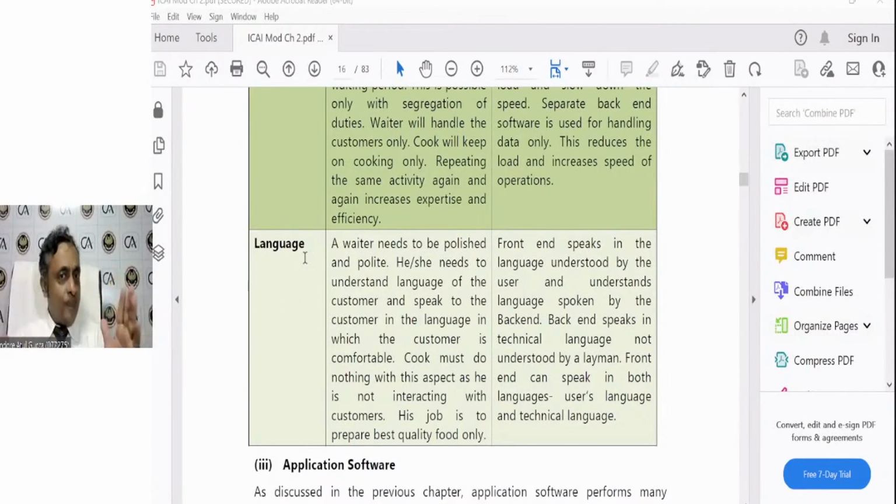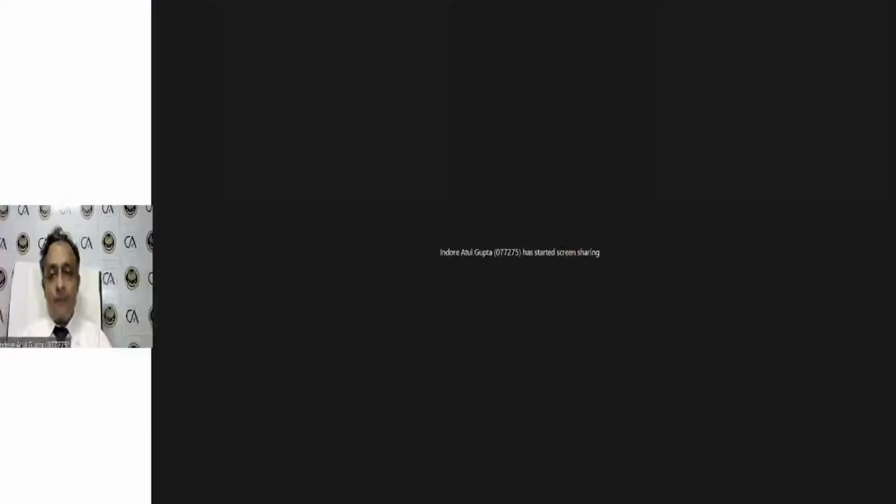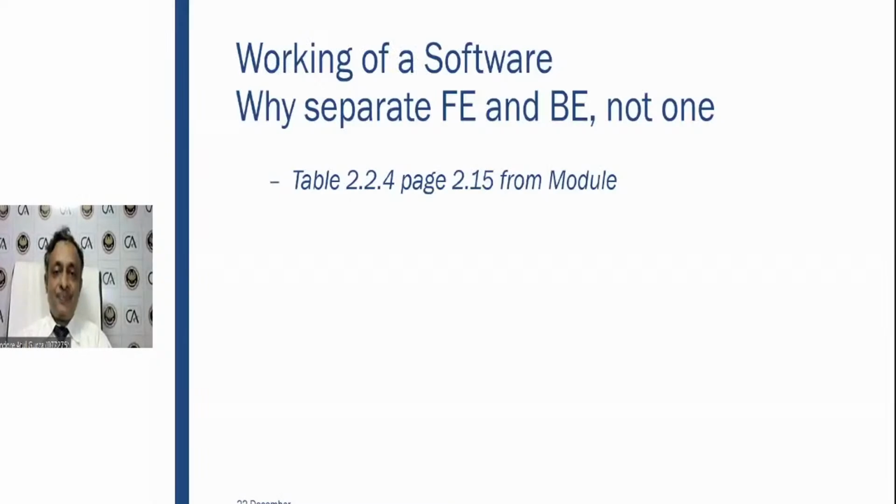So front end and back end. The front end speaks in a language understood by the user and understands the language spoken by the back end. The back end speaks technical language, not for any person, not for a layman. So for these reasons, you have a segregation of front end and back end. Okay.